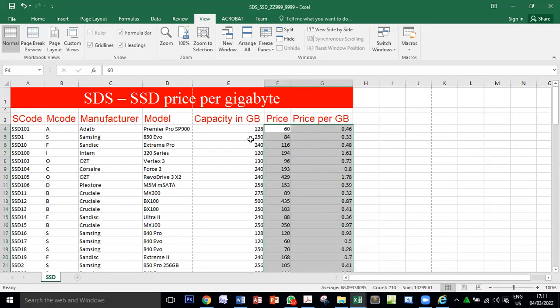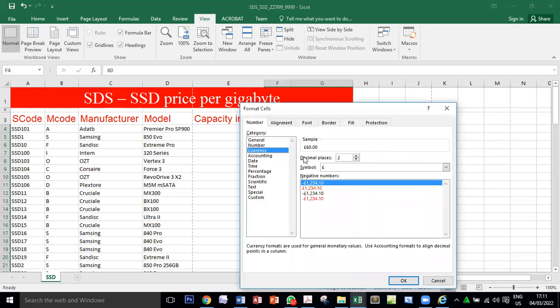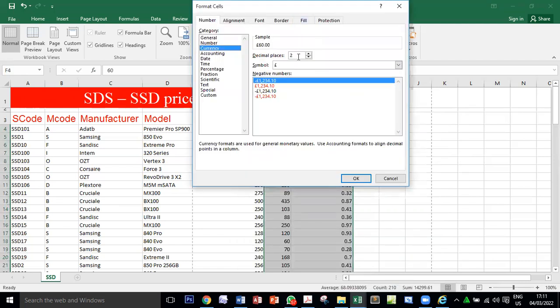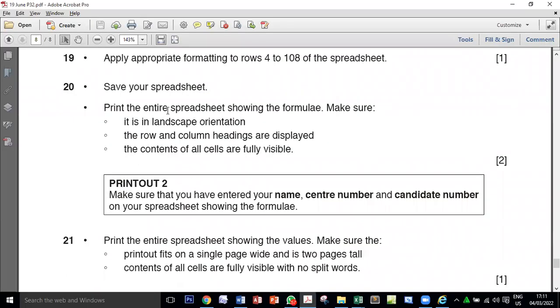Highlight all these. Do not highlight the capacity in gigabyte. Right click, format cell. Make them currency. Decimal places 2. And look for the euro symbol. Yes, this is my favorite. Anyone will do, but I like to see that euro 123. I don't like 123 euro. I like to see that euro 123. Okay, fine. Save your spreadsheet.